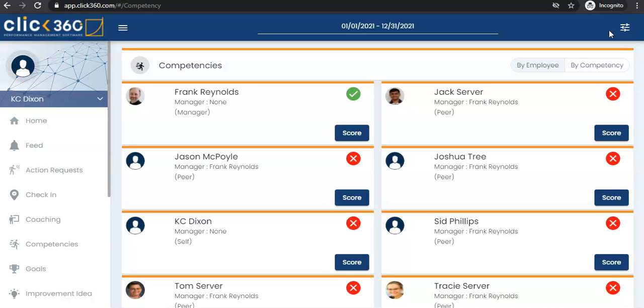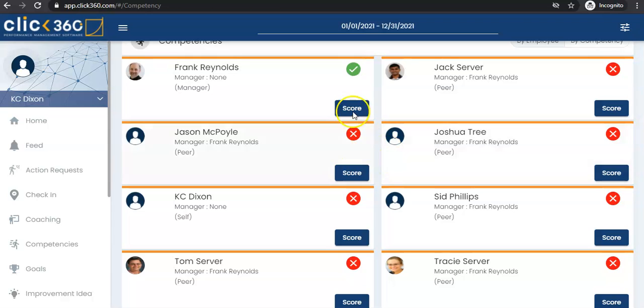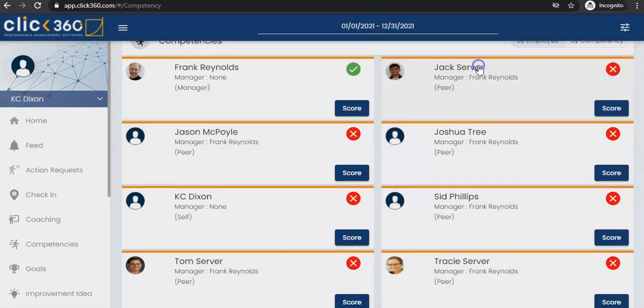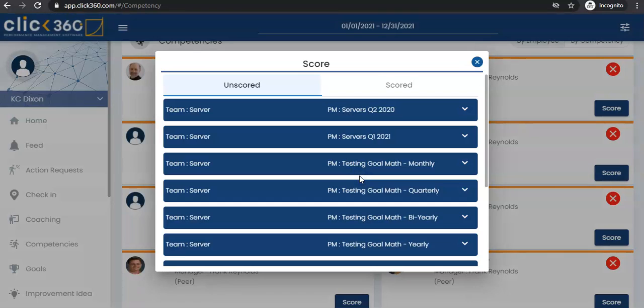Now you see things have changed a little bit, and we've got my manager listed here as well as a lot of different peers that I have the option to score. If they're green, that means they've either been completely scored already, or they might not be attached to any kind of performance models, which is fine. But if they have a red X, that means they have some outstanding scores to be scored.